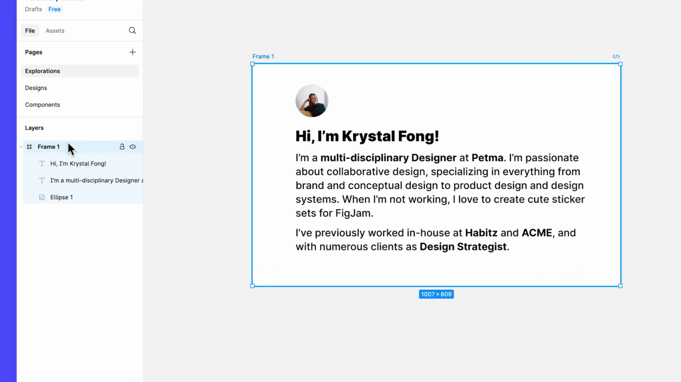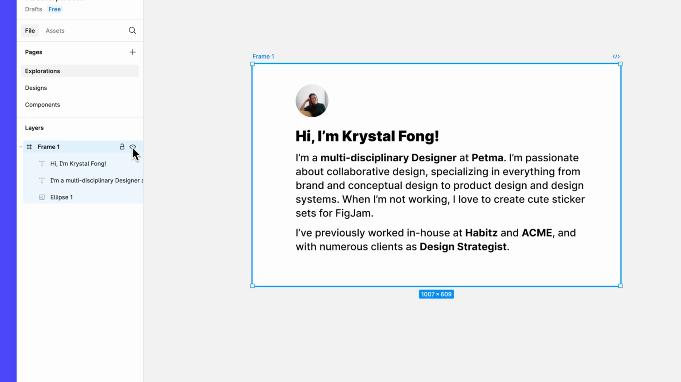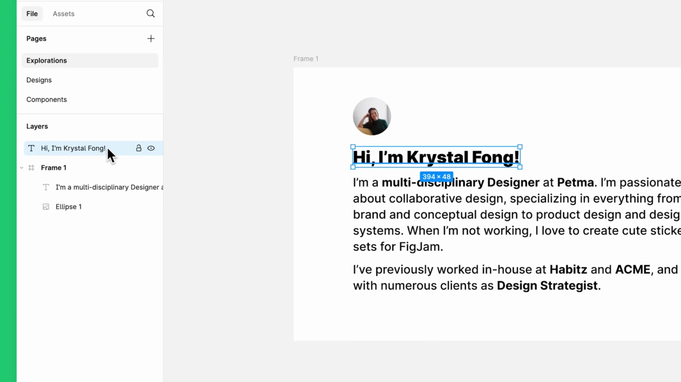Double-check the Layers section to make sure all elements are nested inside the frame. If they are, the elements will be indented directly below the frame and will be hidden on the canvas when you click the visibility icon. If they're not in the frame, you can click and drag the layers into the frame.